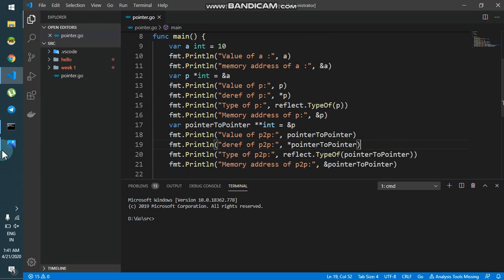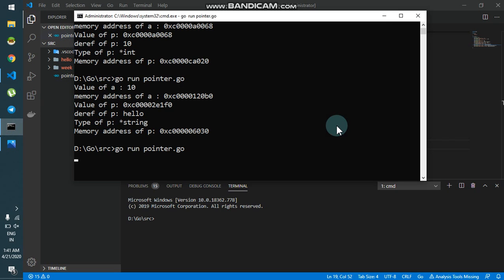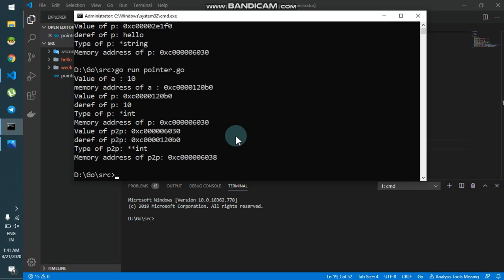Now I'll just save this and run this code. I see that the value of P2P, 6030, is the address of P, 6030. I hope we have understood till here, because it holds the pointer to P. The deref of P2P is the address of A, because dereferencing a pointer means it jumps to the location.